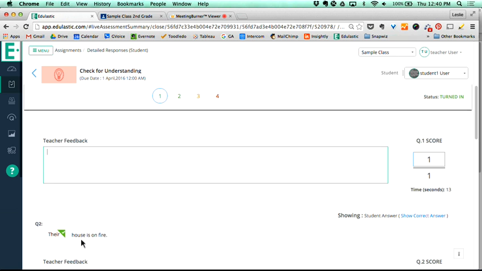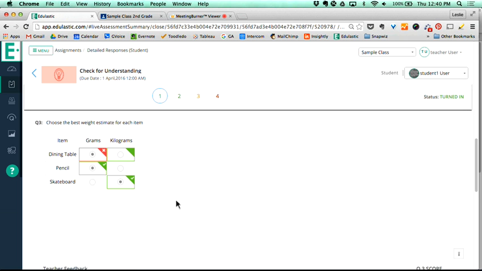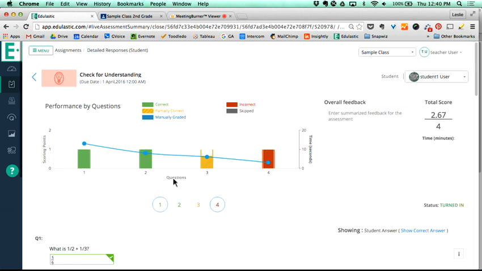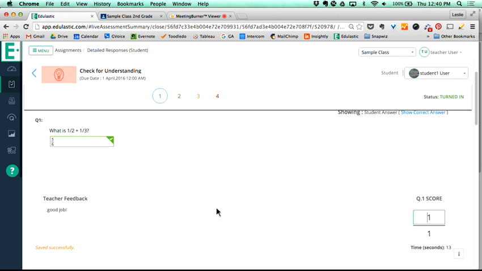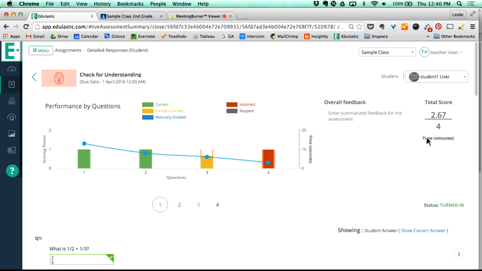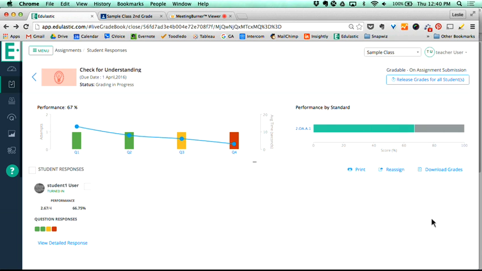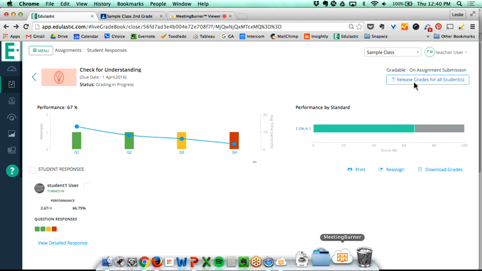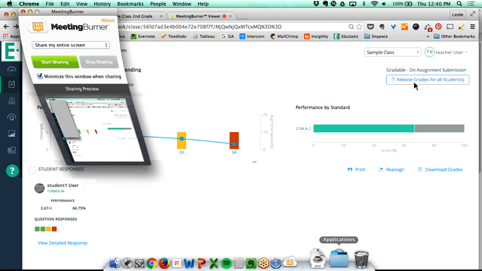However, if I decided as a teacher that I wanted to give them additional teacher feedback, like good job or something like that, or if there were any manually scored items, of which essay type is the only one that's manually scored, then once I have given all that feedback for the students, and perhaps partial credit, I can go back and release the grades. I can release the grades for one student, or for all the students, which would give them the feedback. So hopefully I answered that question.